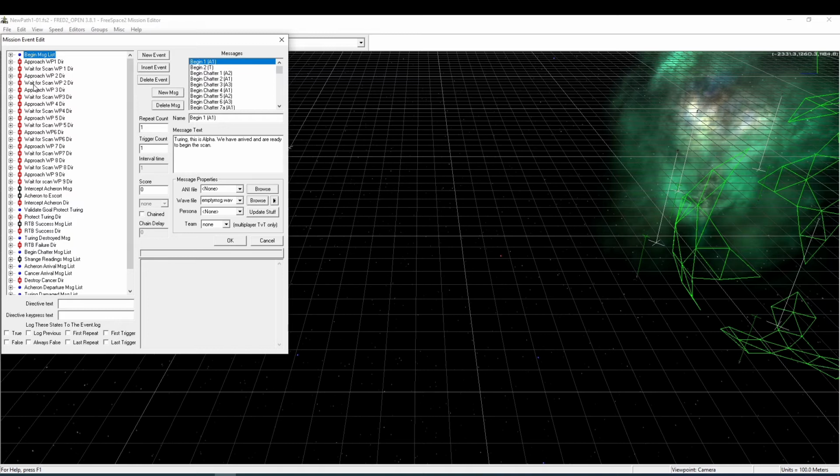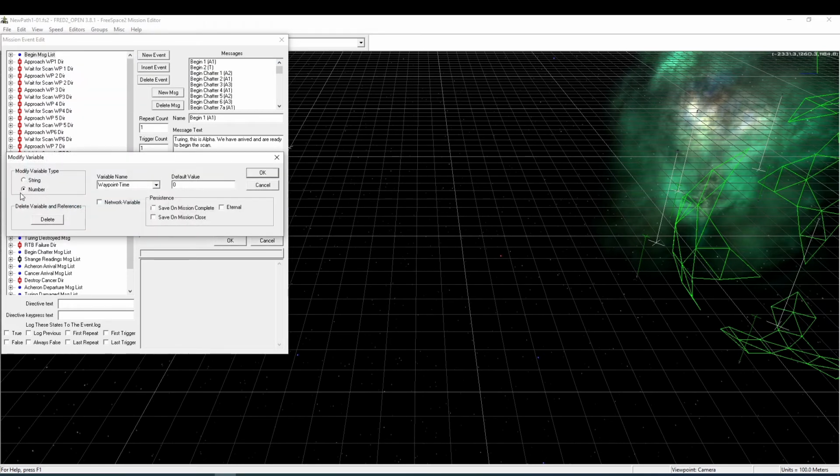Here we want to use variables to calculate time between arriving at a waypoint and the time when the scan is complete and the player can move on to the next waypoint. Once again, we use a number variable here because time in Fred is always counted in number of seconds since beginning of the mission. So how do we do this?